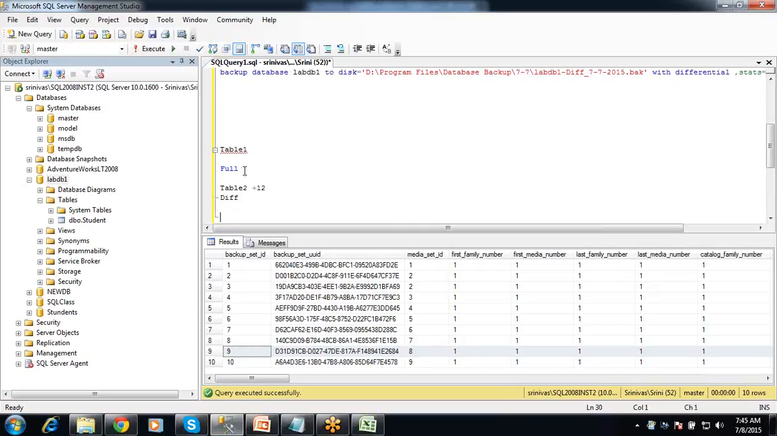Now again I have added table 3 plus 12 records, and again I have taken a differential backup. So the latest differential backup ideally should contain what information?